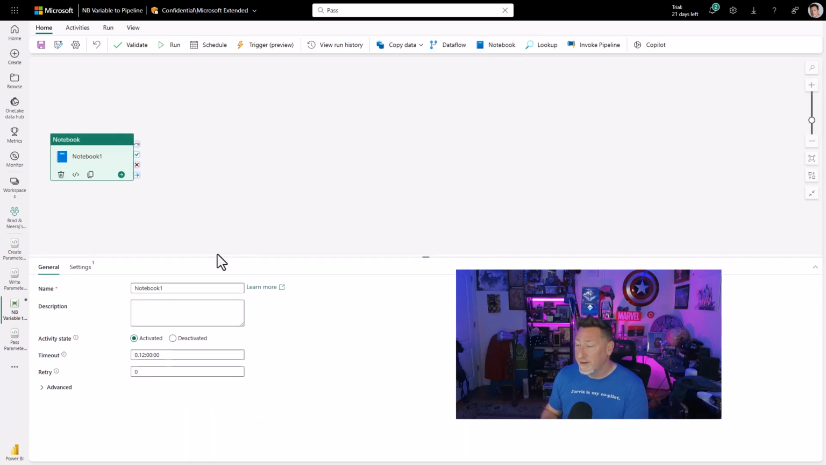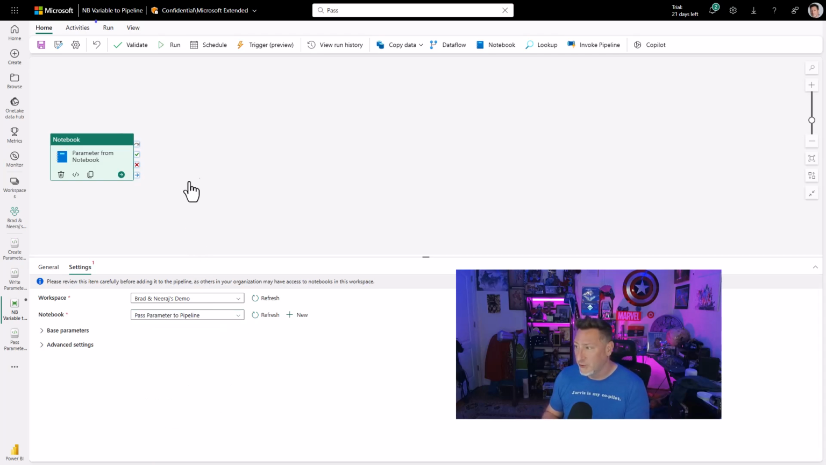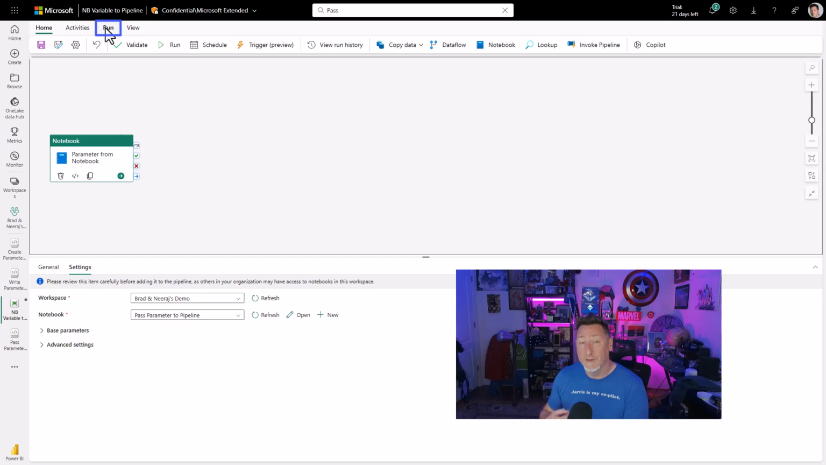Now I'm going to come to my data pipeline. I'm going to add a notebook task. We're going to call this what it is, parameter from notebook. We're going to go to settings. We're going to go to the filter. We're going to select our pass parameter pipeline notebook. And now let's go ahead and run this.